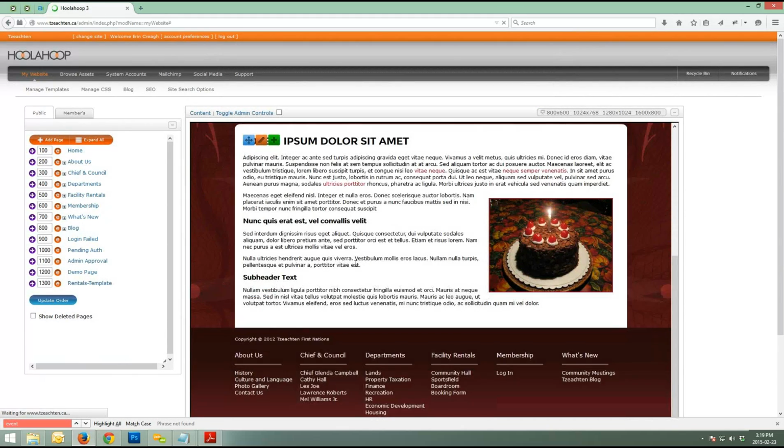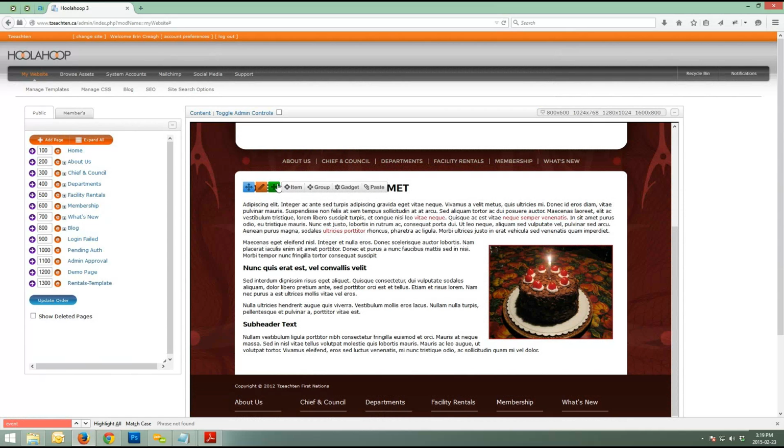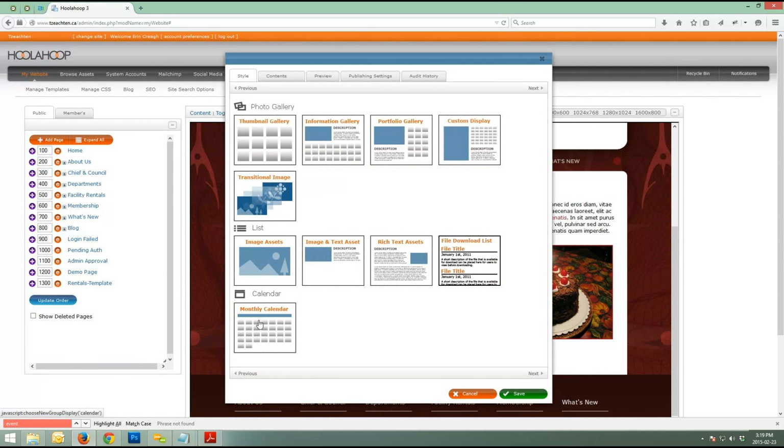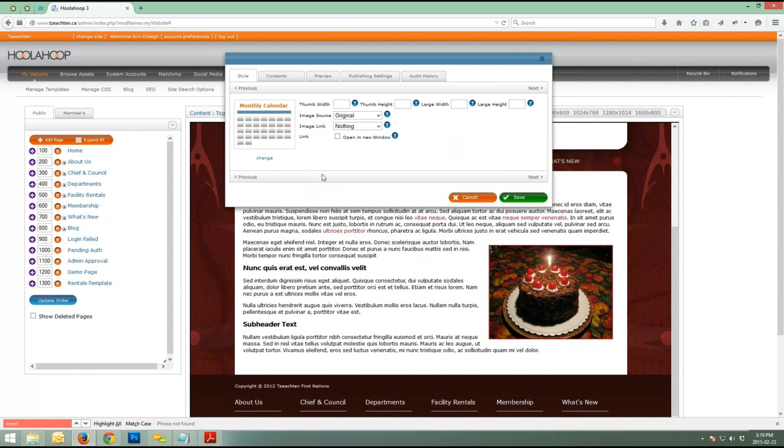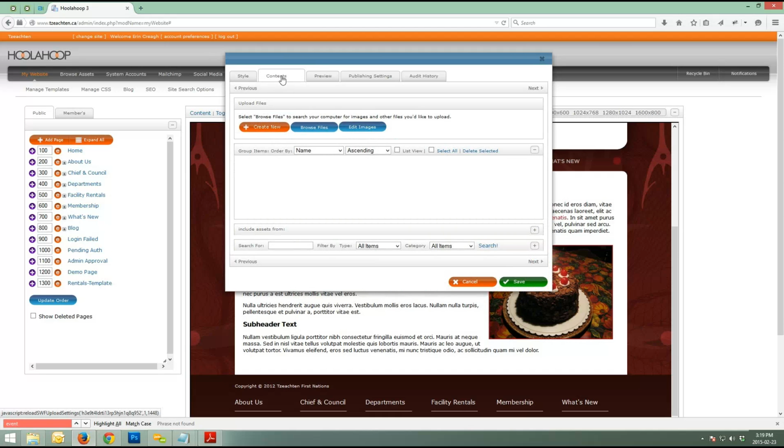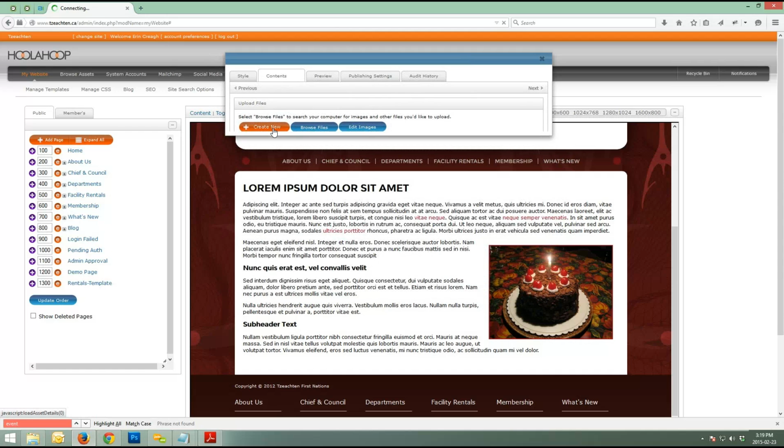So to add a new calendar, from the Add Content menu, we would choose the Group option. We would select the Calendar option here, and then we would go into the Contents tab. We don't have to set any of these settings here. We would just jump into here, and then you would just start creating your events.